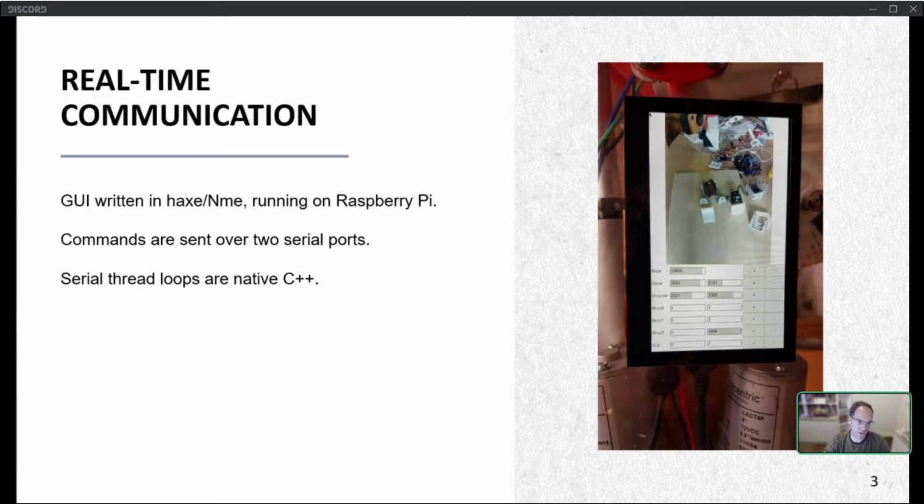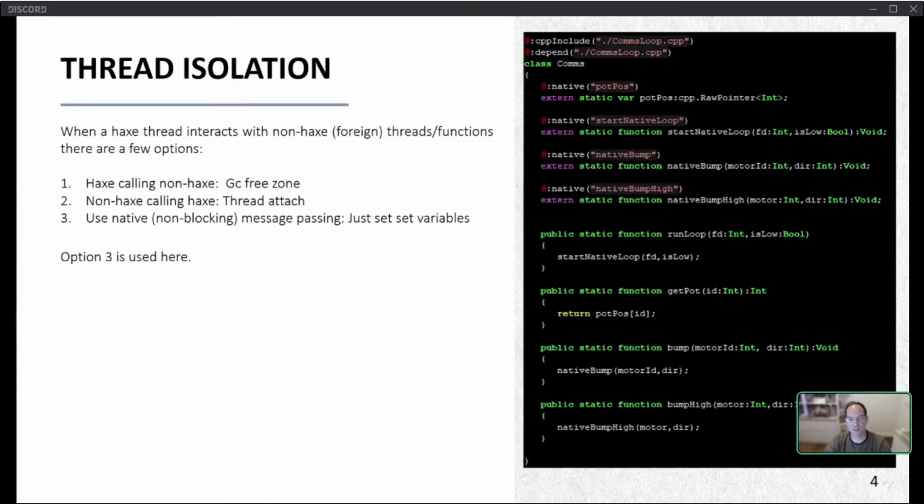The serial thread loops are written in native C++ rather than in Haxe threads. This is primarily to avoid issues with stalling on a GC collection, which could be in the order, I guess, of up to maybe a few hundred milliseconds, and we don't really want to miss anything in that time. So the point here is, I guess, one of thread isolation.